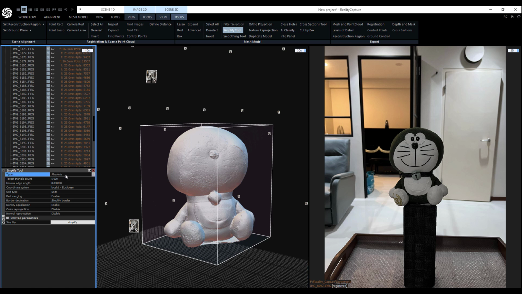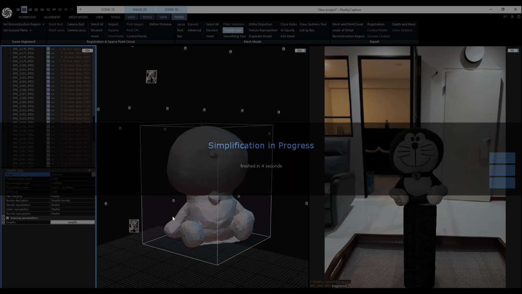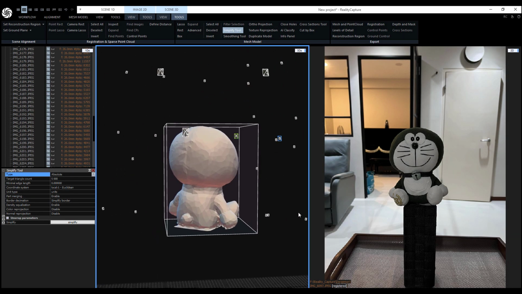You can reduce the polygons by either an absolute or a relative amount. In this case, I chose absolute to reduce the polygons to a specific number, entered the target polygon count, and then clicked Simplify. Check the final quality to ensure that the model shape is not compromised.